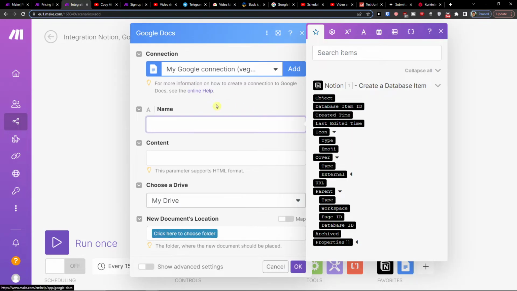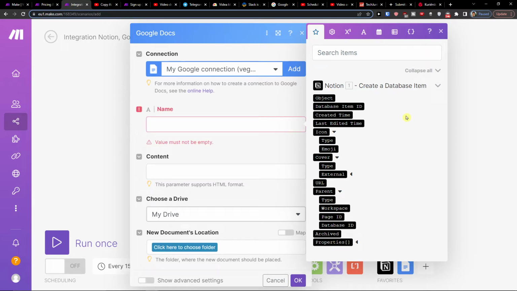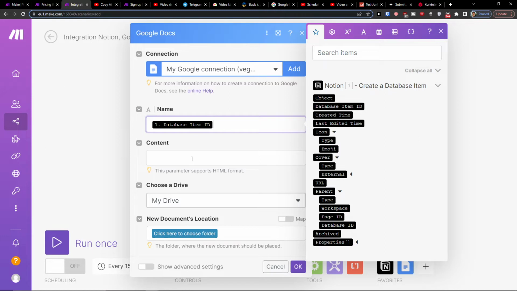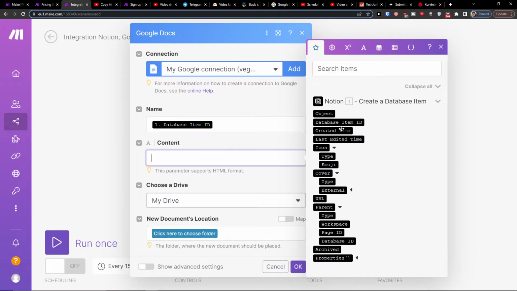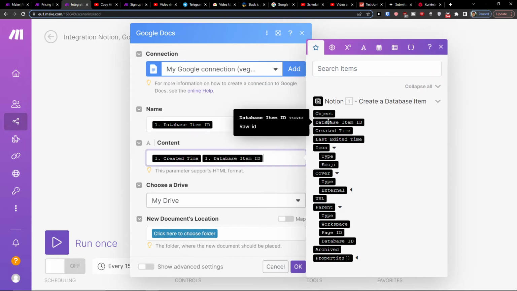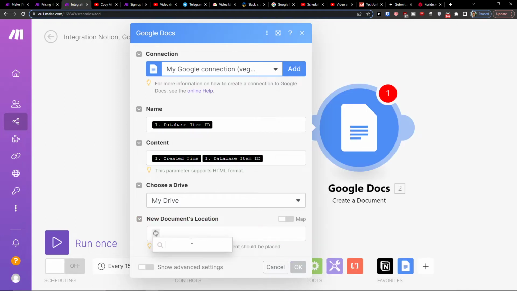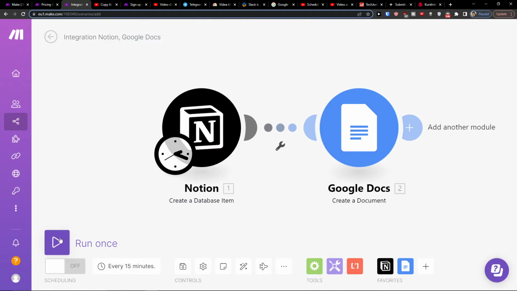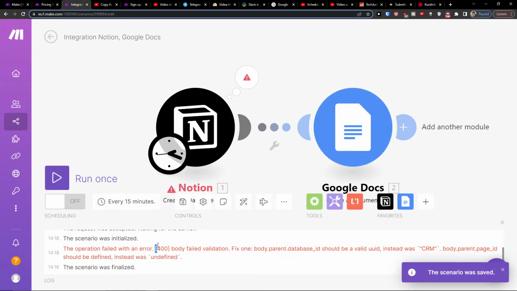And then you're going to see the name of it can be, let's say, and create item. I can type, so I can have database item ID, right? Then, and the content is going to be created time. And you choose from these database item ID, and then press OK. And then you choose when it's going to actually happen. Okay, and press OK. Then you can simply run it once and you see if it's actually working.